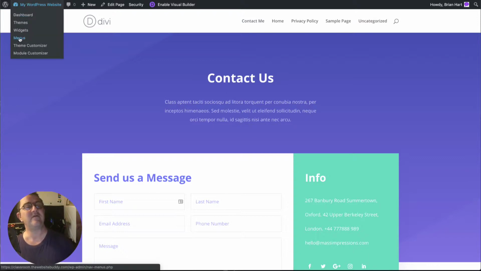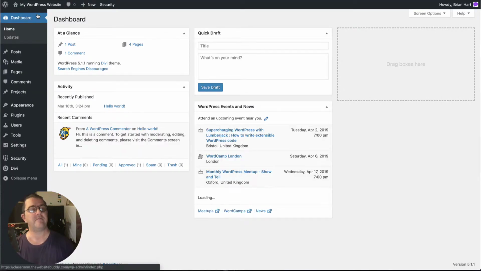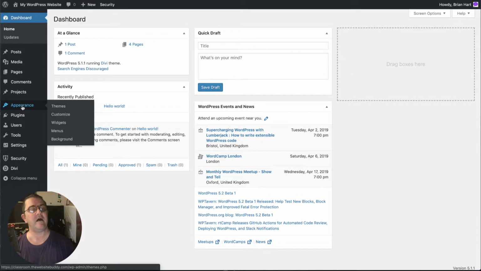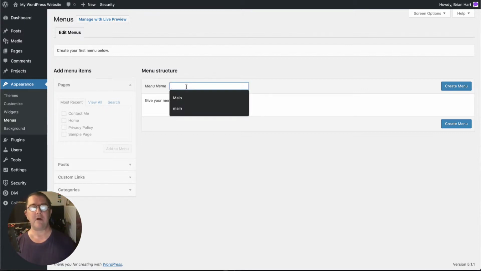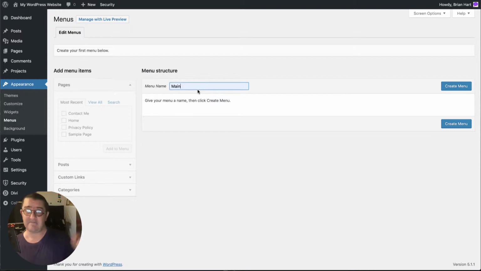We can go from here straight to menus, but if you're already in your dashboard, it's normally here, appearance and menus. We're going to go in there. You can see we've got no menus pre-made, so we're going to name one. I normally call it main, the main menu.